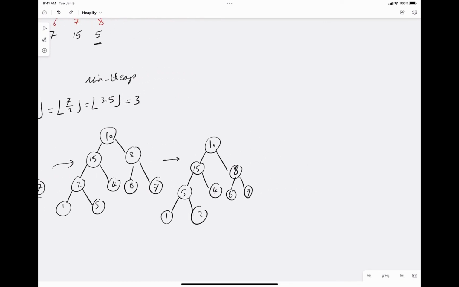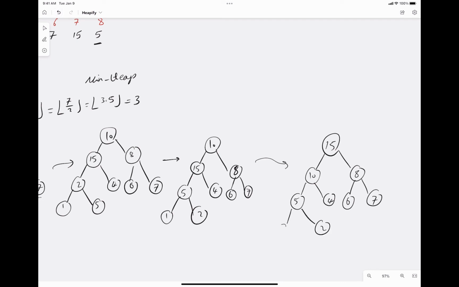So now we're done with 2, going to the 10, and between 10, 15, and 8, 15 is the largest number. So that's what's going to happen. 15 will replace number 10. So 15, here we have 8, here we have 6, and here we have 7, here we have 5, here we have 4, and then here we have 2, and here we have 1.